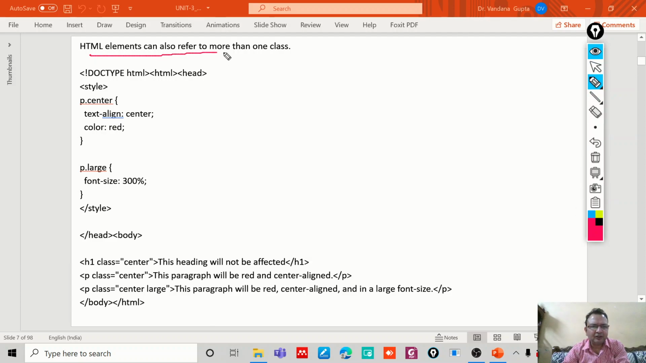HTML elements can also refer to more than one class. The same thing I told you earlier, we use the same class name center in different HTML elements, right? So I have p.center, one style, p.large, another style.